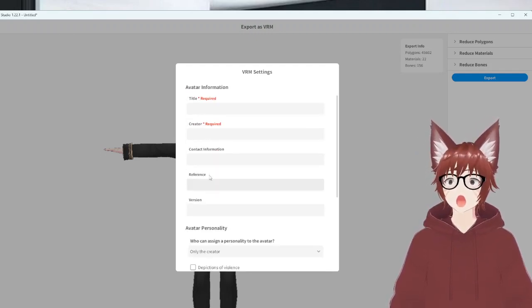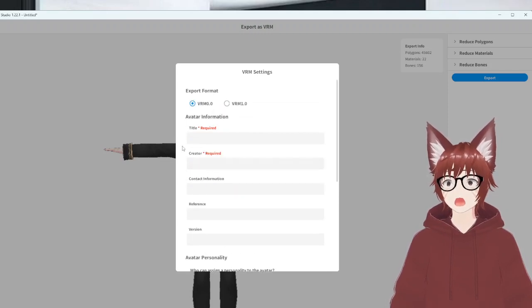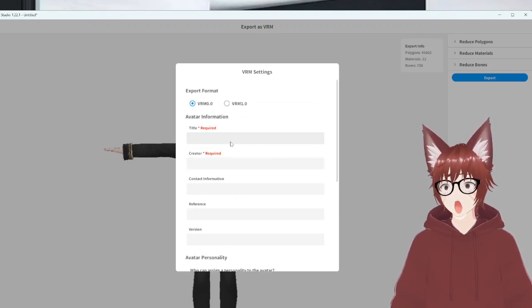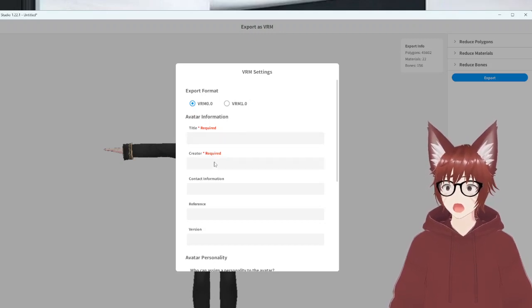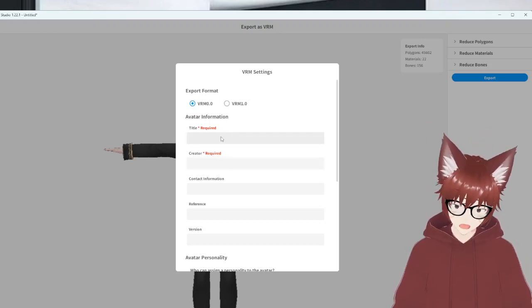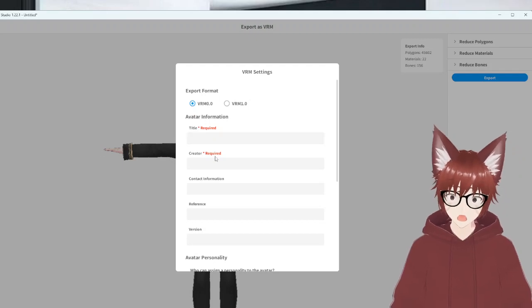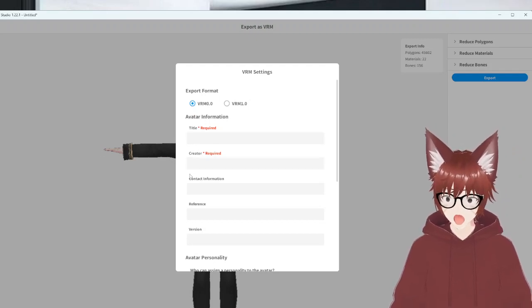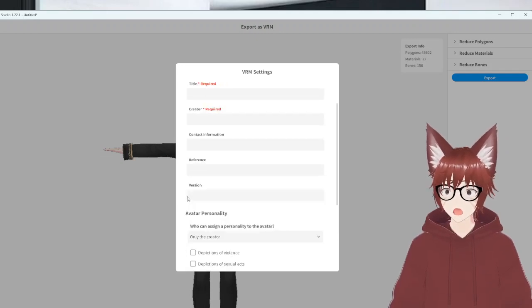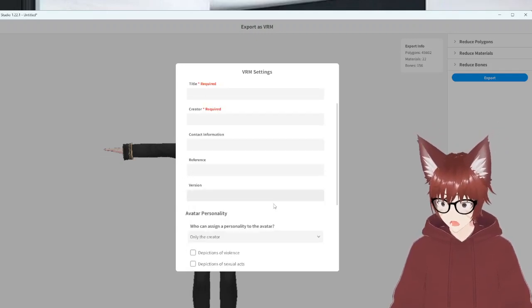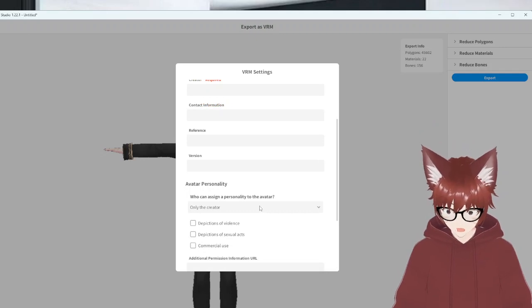Now, here you have to enter information with the avatar. The only two required items are the title, which could be the name of the avatar, for instance, and the other requirement is the name of the creator. The rest is, well, optional.